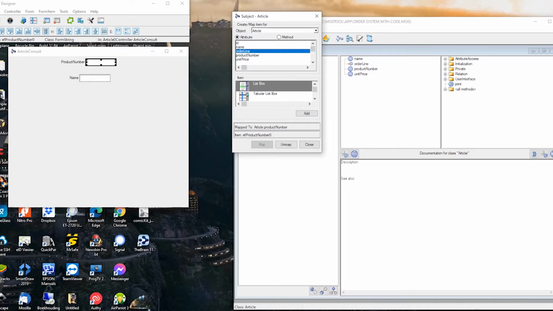For the attribute order line, we have multiple widgets available. For now, we'll go with the tabular list box. This gives us most information about an order line.